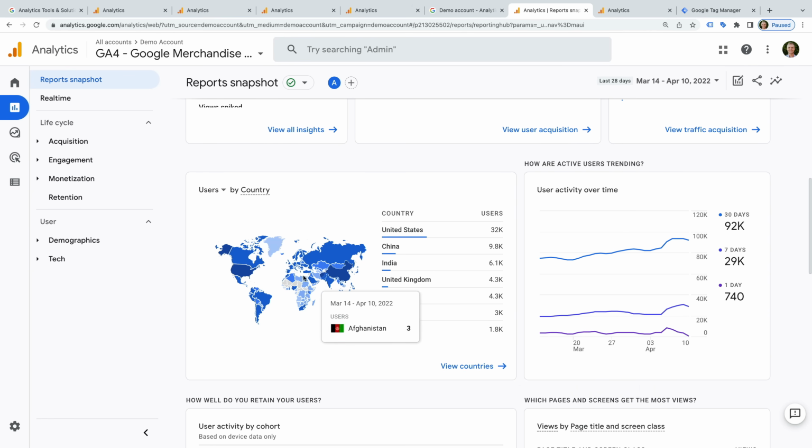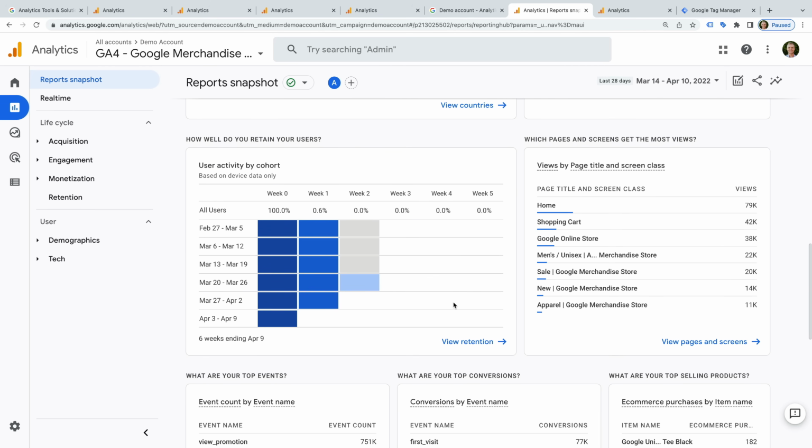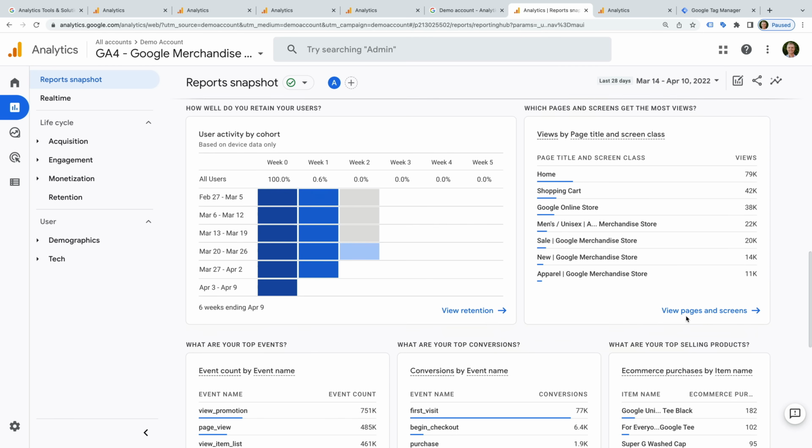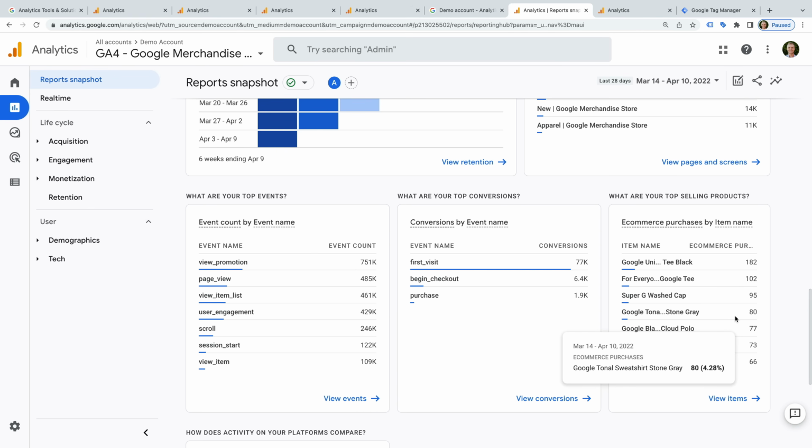Then we can see details about the number of active users and user retention. We can also see the top pages people are viewing based on the page titles used on the website, the different events we are collecting into Google Analytics, conversions, and products people are purchasing.